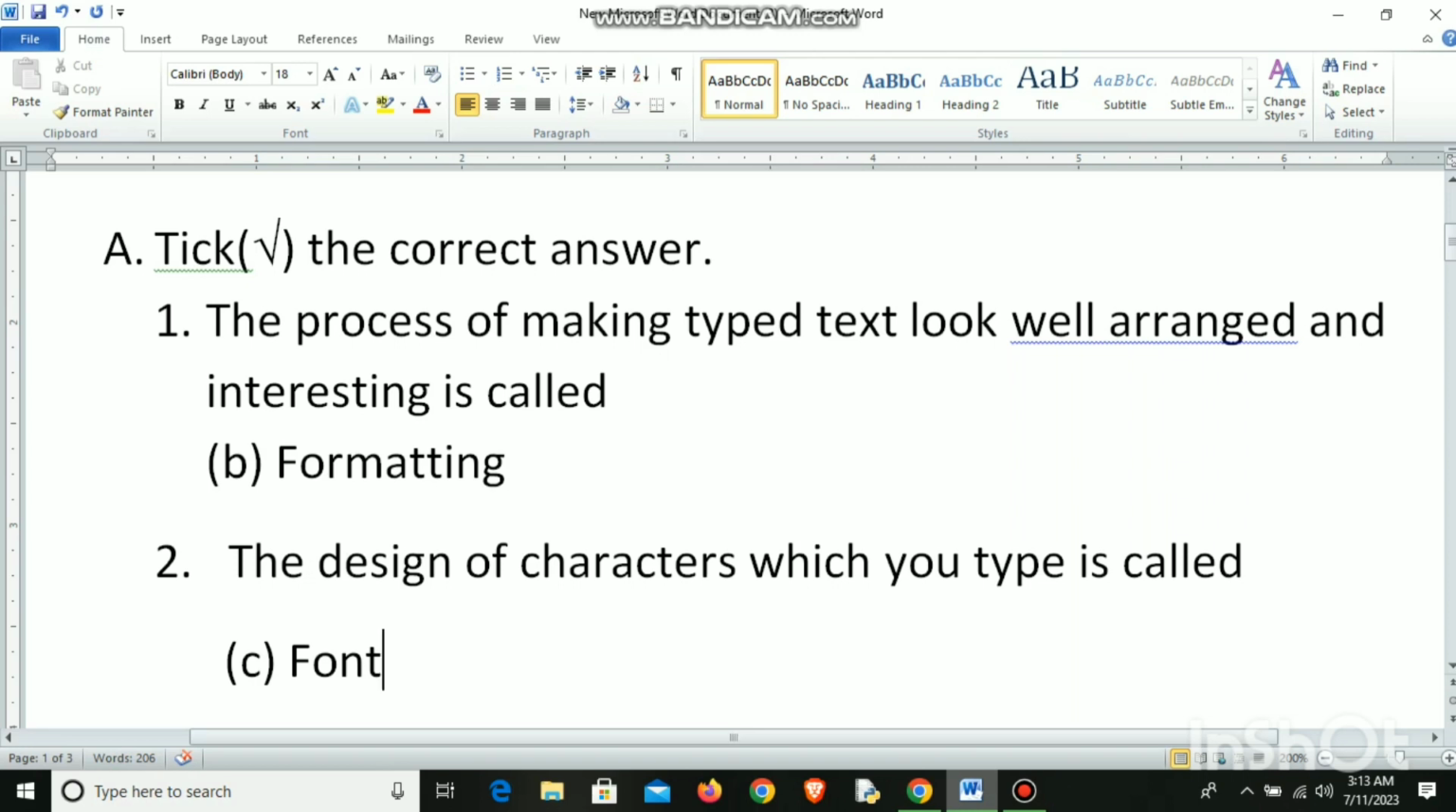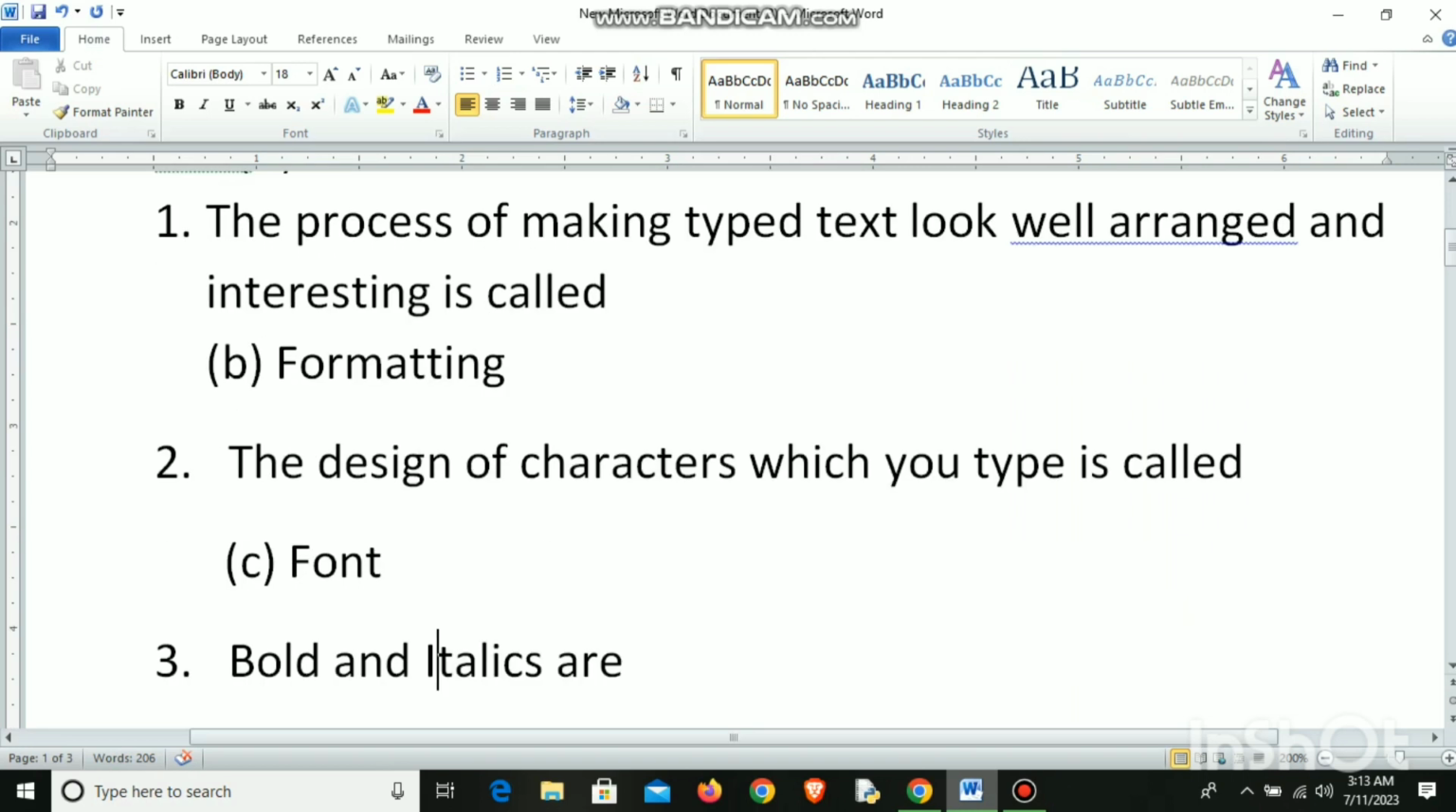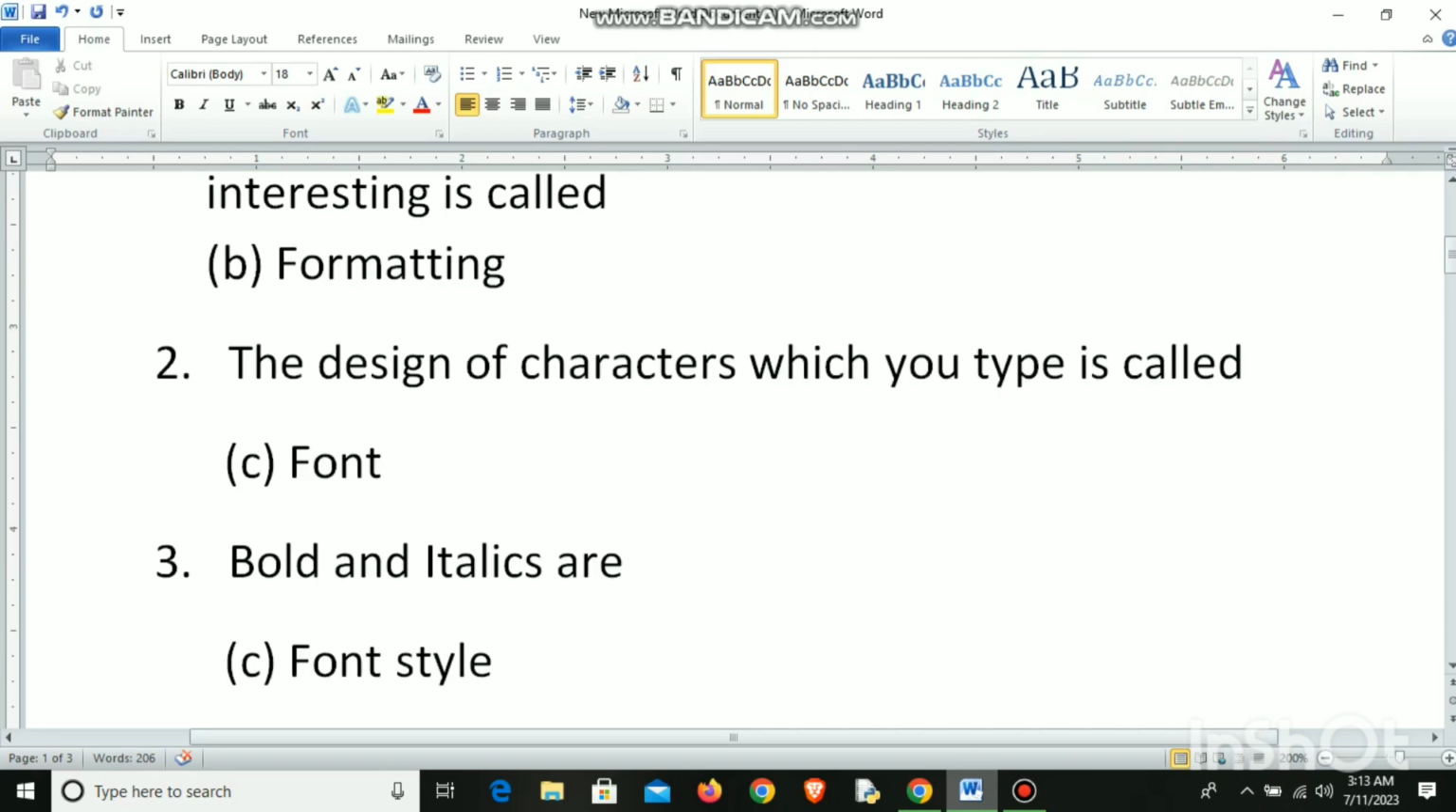Next is the design of the characters which you type is called. The right answer is C, font. Next, bold and italics are. So here are 4 options and you have to take option C, font style. I hope all of you are feeling very comfortable with all these, because this exercise is very easy for all of you. So come to the next, that is fourth one.